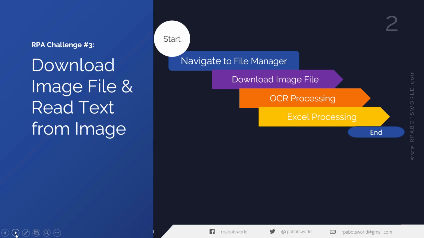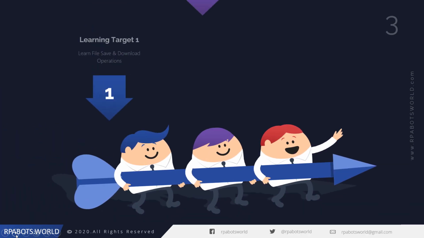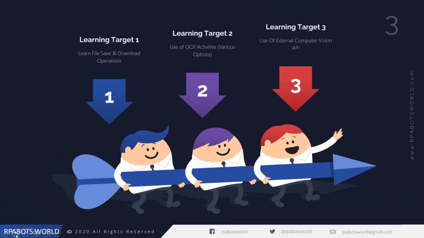You need to perform OCR processing once the file has been downloaded, and read the text that is written on the image, and at the end you need to prepare a report which will contain the image name along with the text that you have extracted from the image. So that's a pretty simple RPA challenge we're going to build. But this challenge has a lot of good advantages in terms of learnings. We're going to learn three things. We are going to learn the file save and download operations, how they work, how to interact with the dialog boxes and download pop-ups. That's learning target number one.